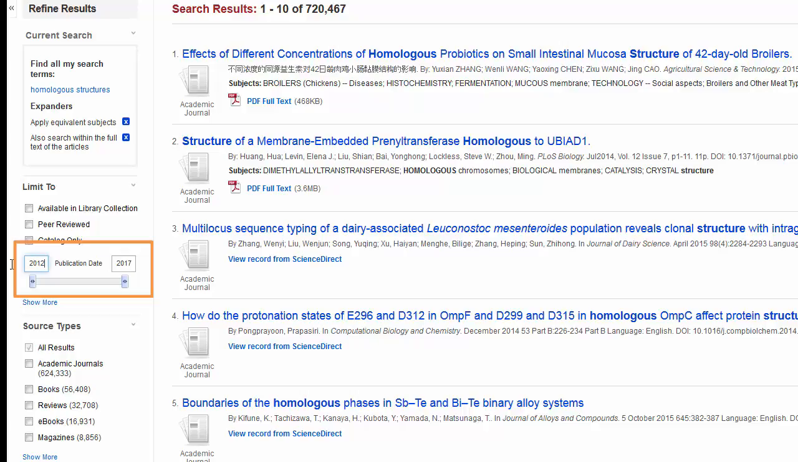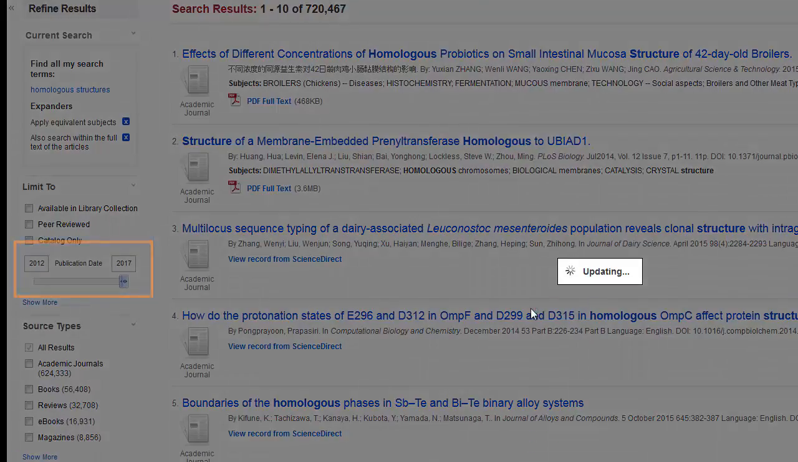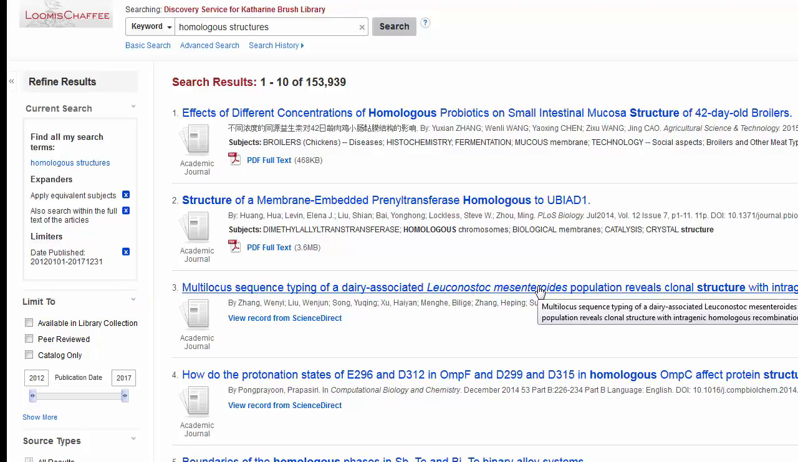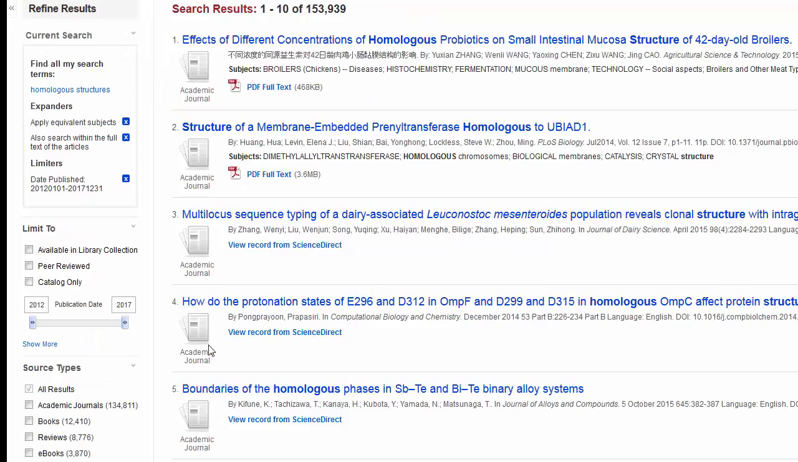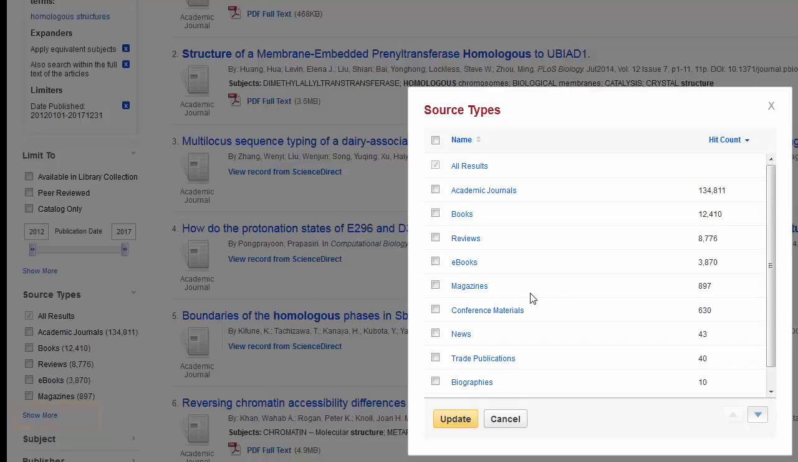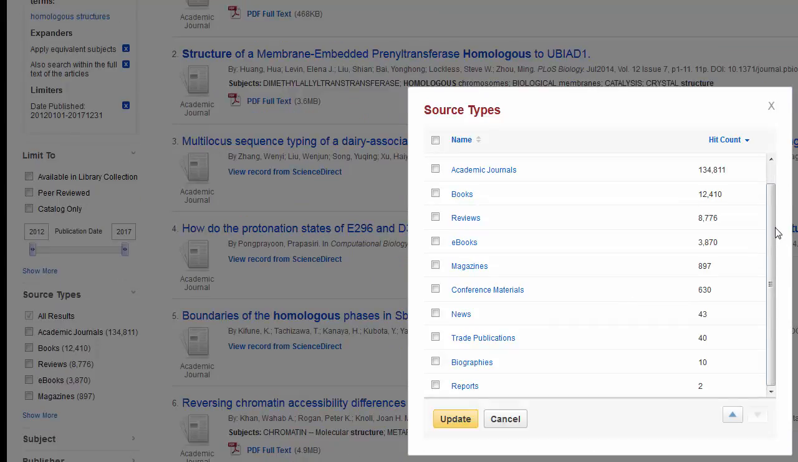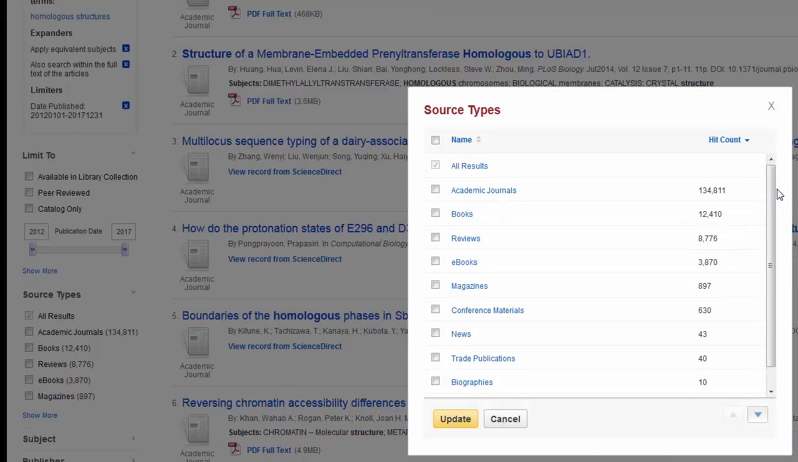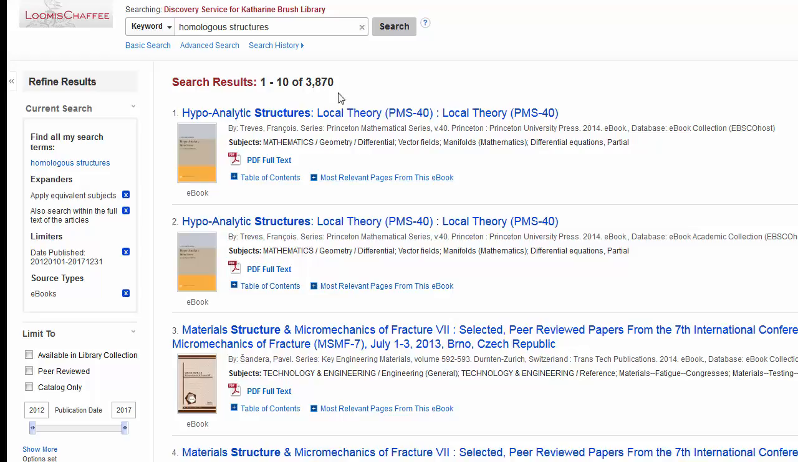So I will enter 2012 to 2017. Then I can just click to update my results. Now I have over 150,000 results, which is still far too many. I could also limit by source types. If I click on Show More, I can see a full list of source types. There are many different kinds available. So maybe I want to focus just on ebooks, about 3,800. I will click in the box and click on Update. So I still have a lot of results, over 3,800.